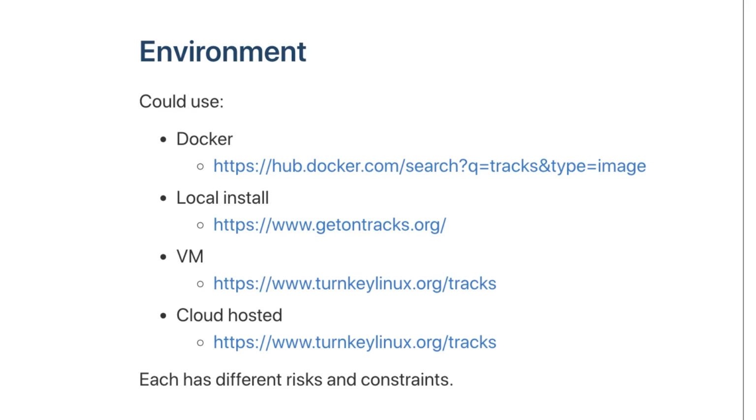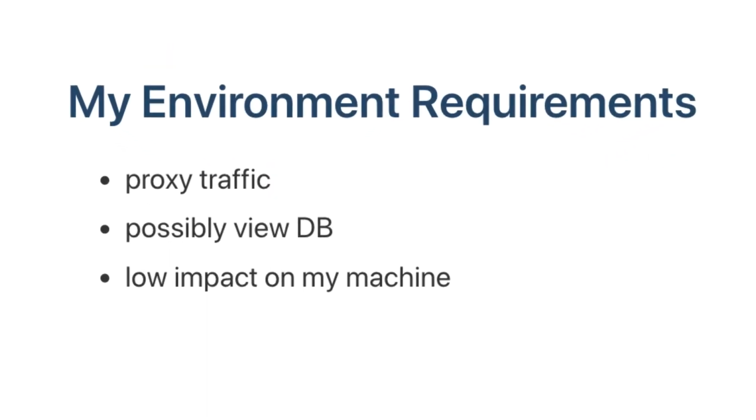Now, from a testing perspective, I have requirements from that environment. To support my testing, I'm pretty sure I'm going to want to proxy traffic. So it needs to be somewhere that I can proxy traffic. It doesn't really matter what environment that is, I should be able to do that. But some corporate environments make that really difficult.